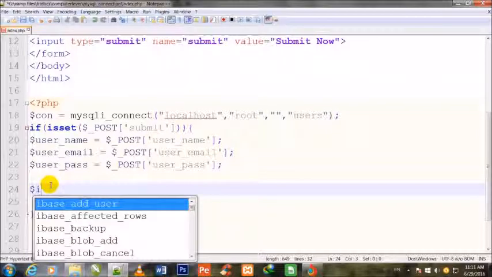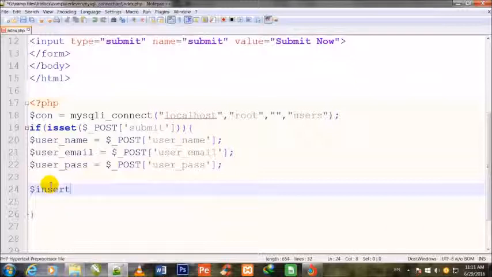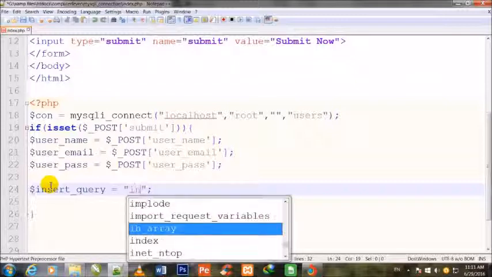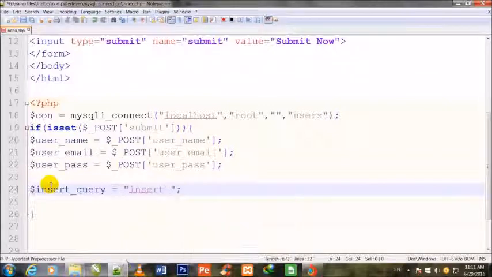Now here I shall write the query. First I will make a local variable $insert_query is equal to double quotes and semicolon to close, and inside these double quotes I will write the default query. You will also write the same query for inserting data. Insert into users_data. Here you will write the name of the table, users_data.